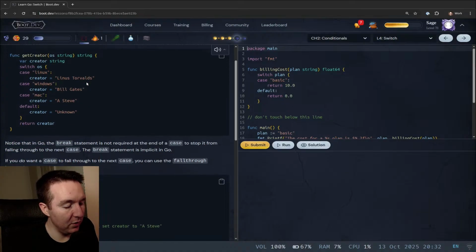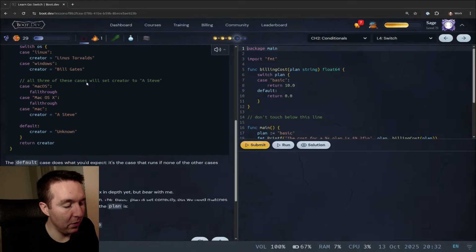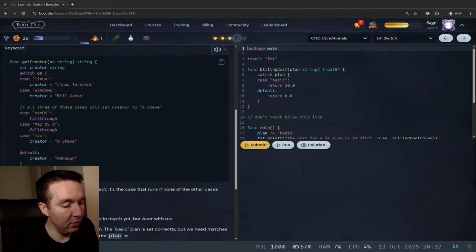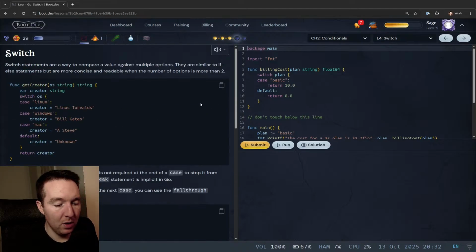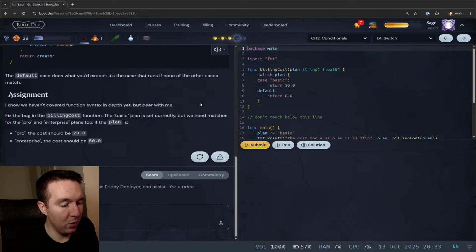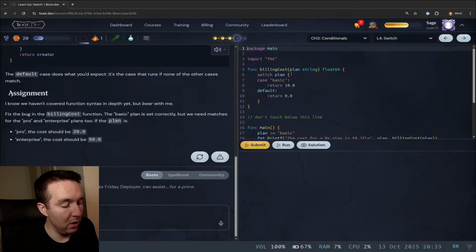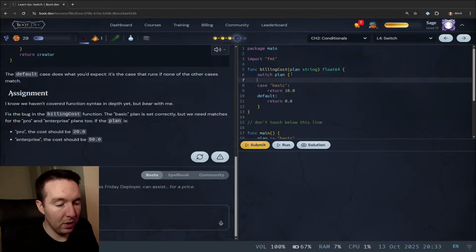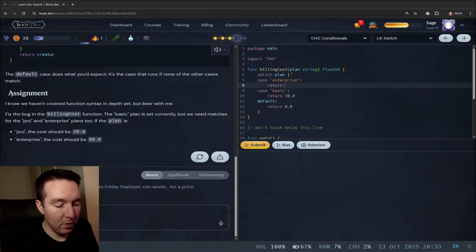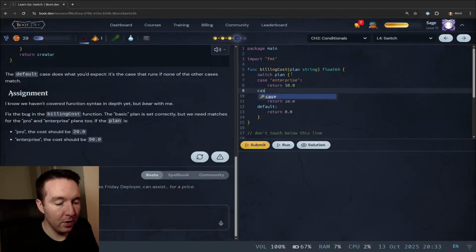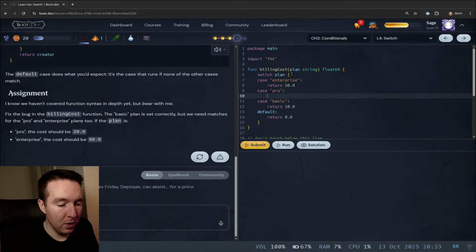So break is implicit. You have a fallthrough, and then the default case does what it says on the tin. Okay, so it says Pro should be 20, Enterprise should be 50. Okay, so case Enterprise, return 50.0. Case Pro, then return 20.0.